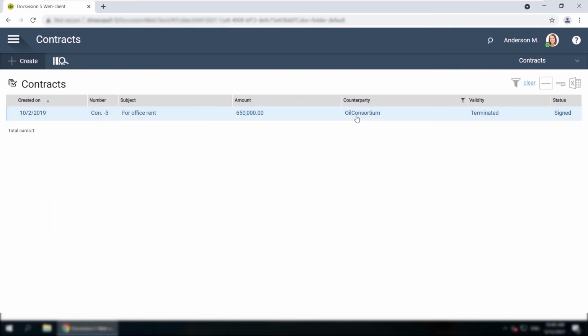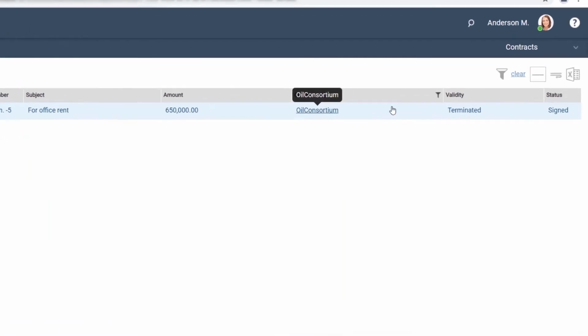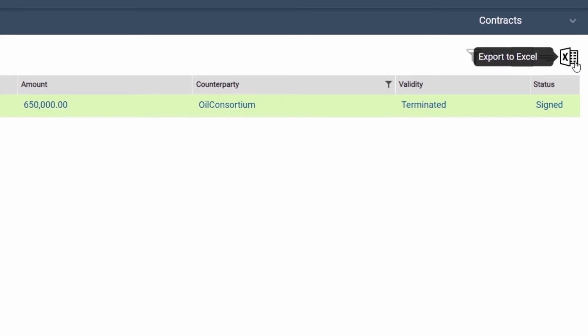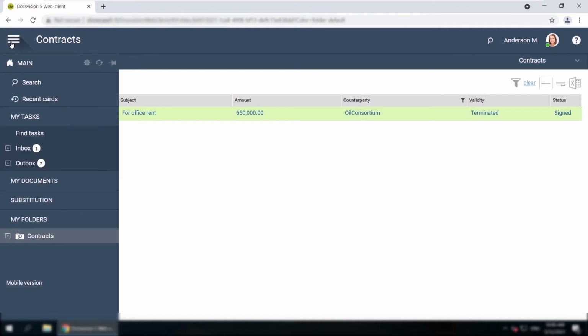And you can always export this list to Microsoft Excel to create a report or build a diagram based on the data from Docsvision.